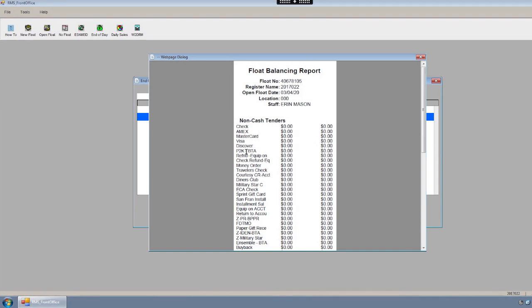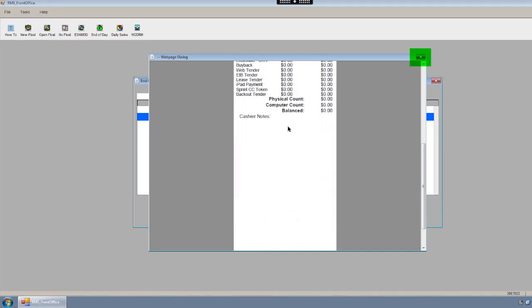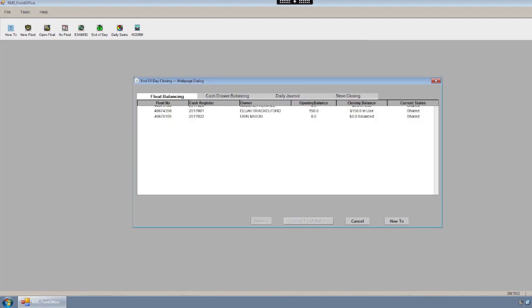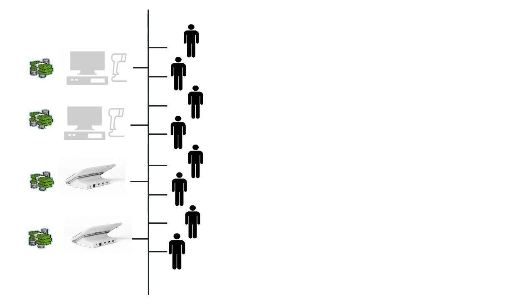The next screen that will pop up is the Float Balancing Report, which is a receipt in PDF format. Hover over the PDF for the printer icon to come up, and then click Print. Then you'll click the X in the upper right corner to close the Float Balancing Report. This report is kept for inclusion in the end-of-day paperwork. Repeat these steps for all floats. For example, a store with 4 cash drawers should have 4 floats to close.